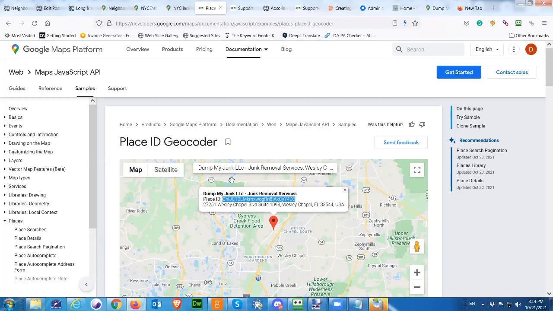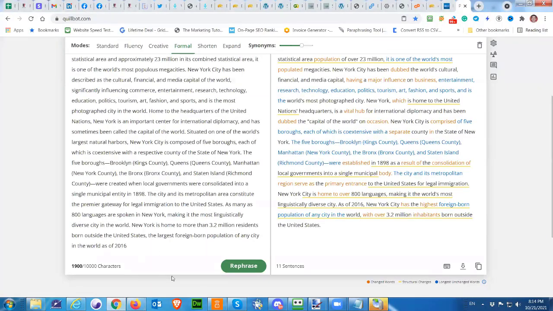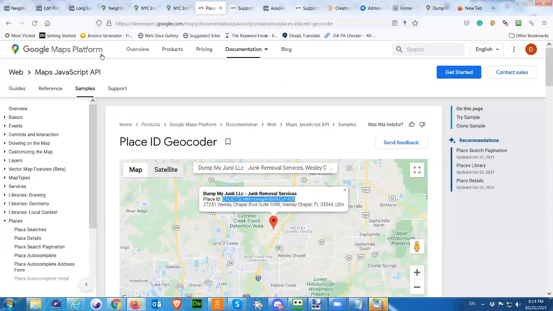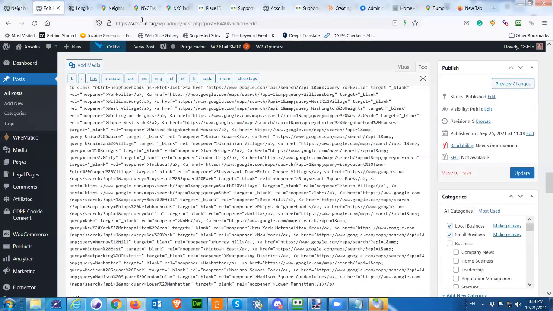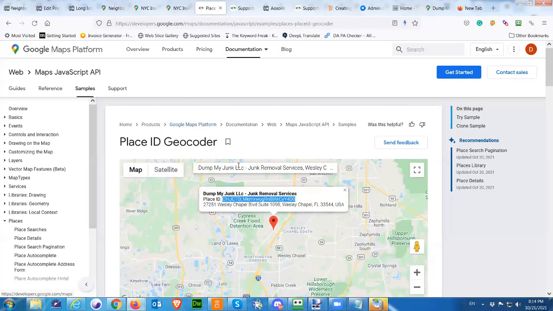Now, obviously, I don't want dump my junk right now. I want the one which is relevant to the page I'm working on. Again, I've lost the relevant page. That's the problem. So we've got our information. That's dump my junk. We don't want dump my junk. We want Long Island limo. Long Island, paste place ID. Okay, let's see if we can find something.